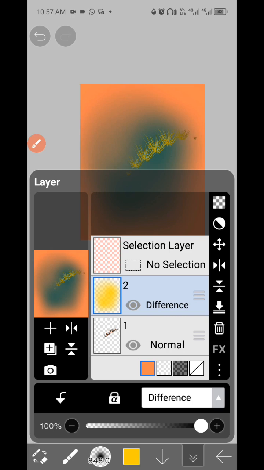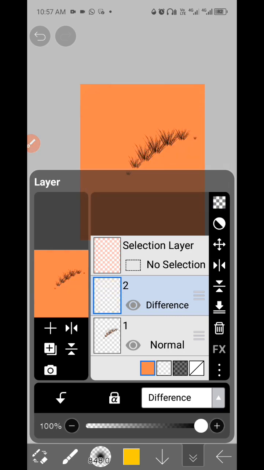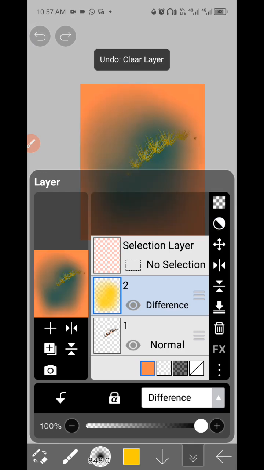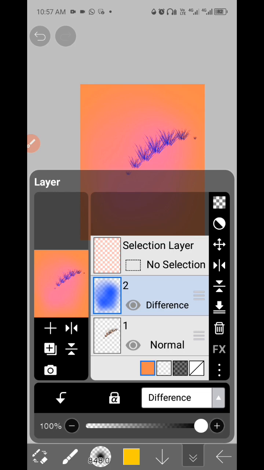The first one is clean. When you click on this first one, can you see clear layer? When you click on it, it will clear everything in that layer. The next one is, can you see invert layer color? When you click on it, it will invert it. Let me undo. You can undo and redo here. At this top, you can undo and redo. Can you see this invert layer? Let me invert layer. Can you see?